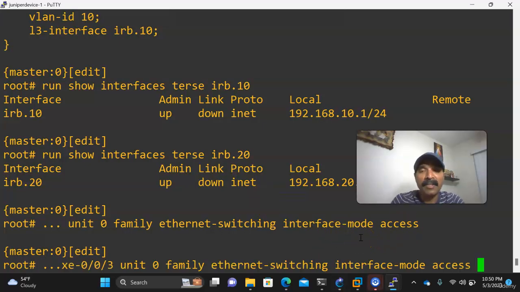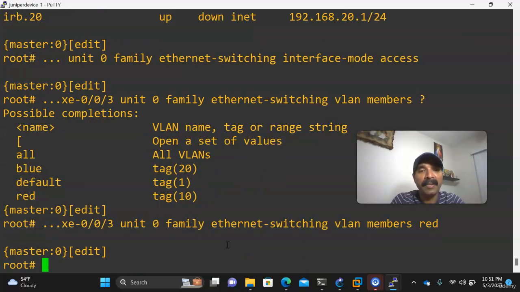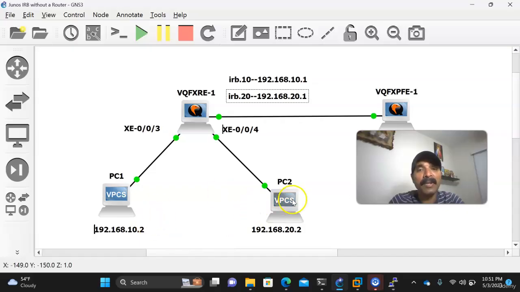Okay, so then I have to do interface-mode access followed by vlan members. What is the VLAN I'm going to use? The VLAN is nothing but the one tagged red for VLAN 10, so you can make it red. And in a similar way, I have to configure xe-0/0/4.